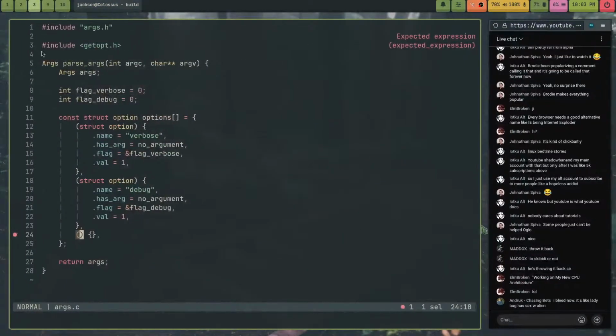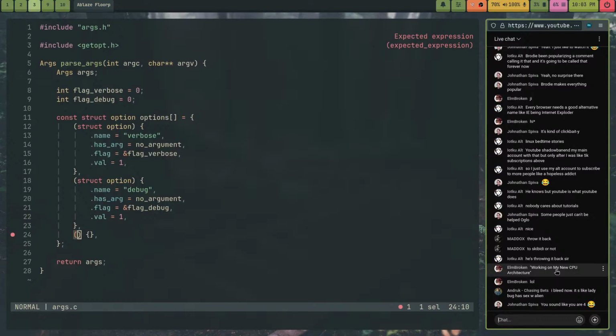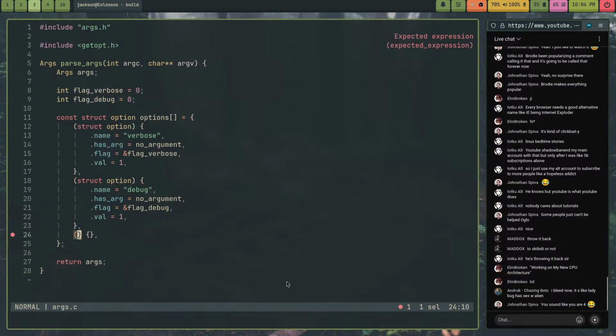Yeah, that's peak brain rot. We're gonna, yeah. I bleed now. It's like ladybug. I'm not gonna say that on YouTube just because YouTube gets very weird when you say words like that. I sound like I'm 4. No, I don't. You're so mean. I'm not 4.